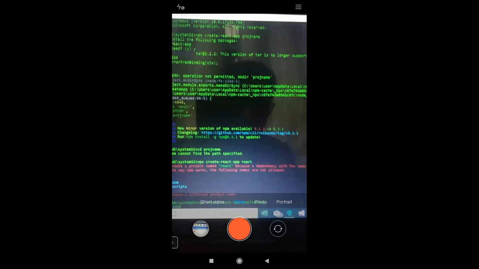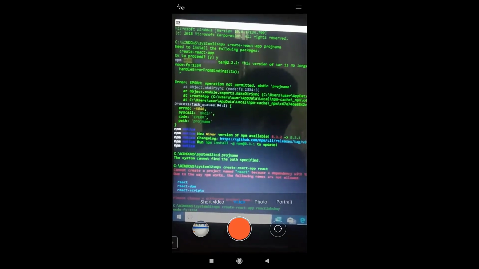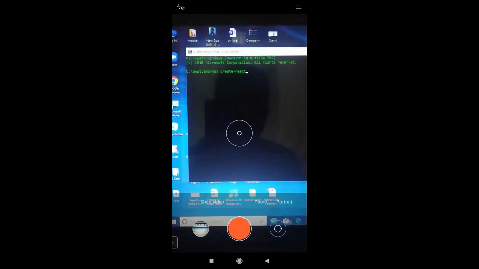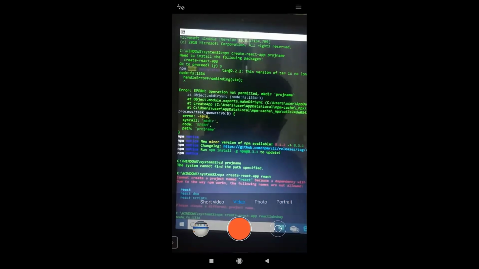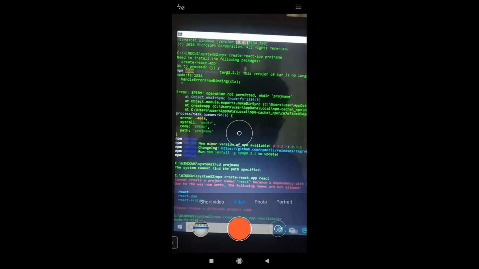Let me see what you've created. Don't give another hyphen. Remove that hyphen after your app. Yeah, give a space and give your project name. PROJ. Yeah, fine. You can give any name other than React. Give enter.